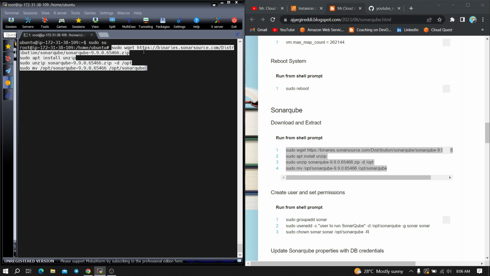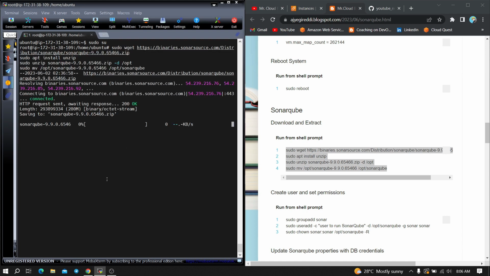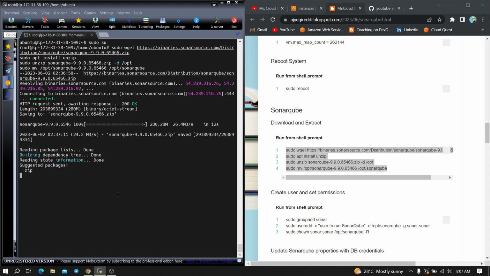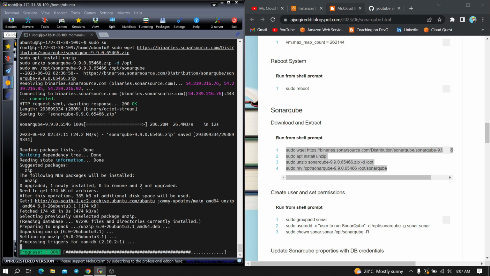Okay, so as I already told, first we are downloading our binaries from the official page and unzipping that zip file, and we are moving that to the opt directory, and after that we are changing its name directly to SonarQube. Just enter. You can see it's downloading SonarQube 9.9.0.65466. Everything will be done.